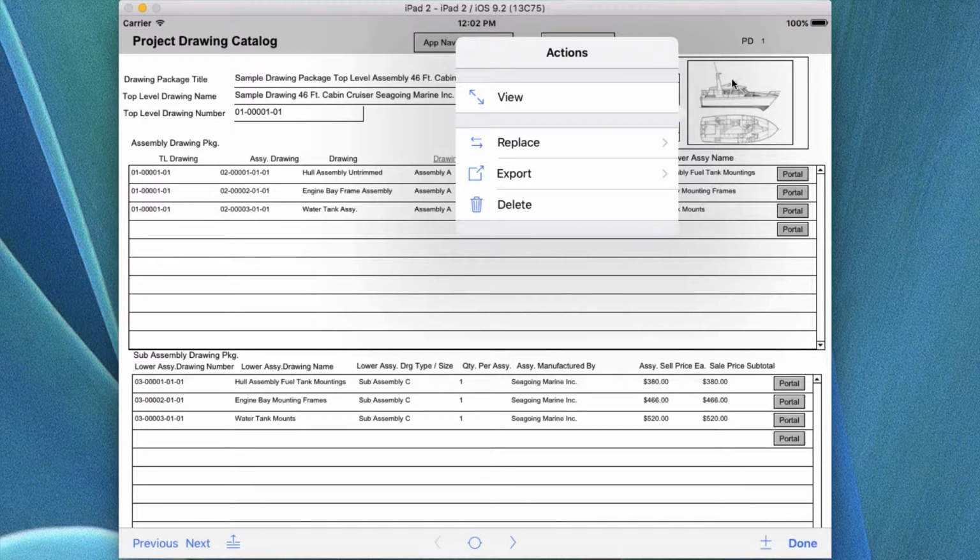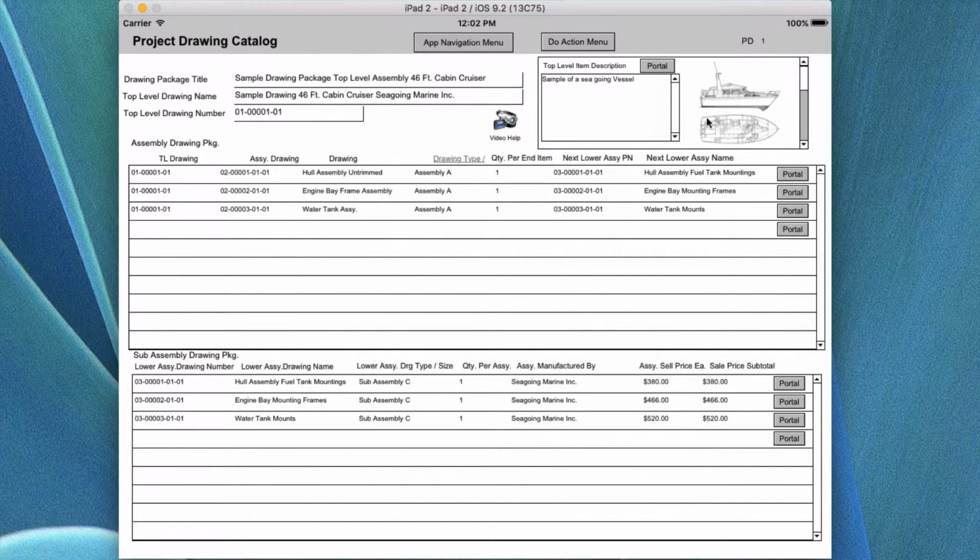Well, I've already built in larger views in the portals themselves, so you don't have to do that. So if you go to the portal through this portal button, you'll see this in a large view. You can put a narrative here that talks about the top level description for this item. This is a complete full-size vessel for going to sea, which is the 46-foot cabin cruiser.